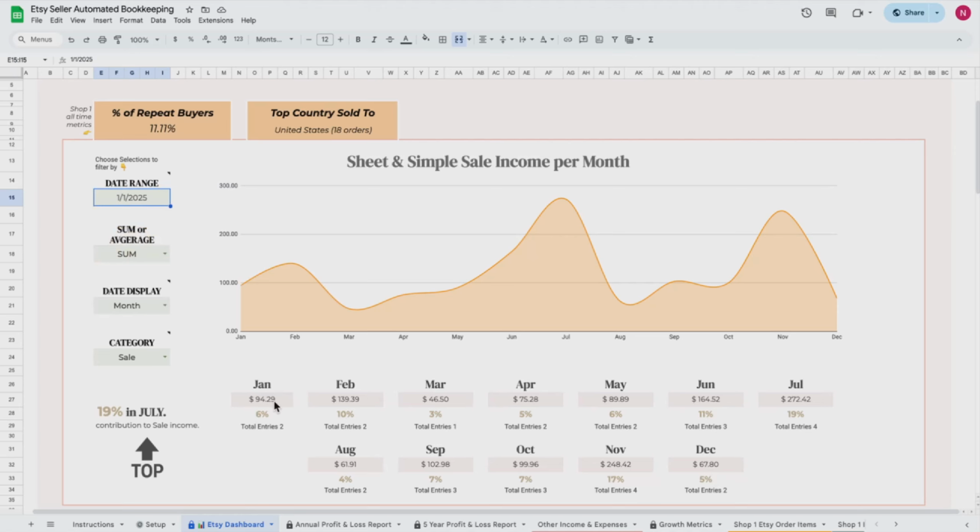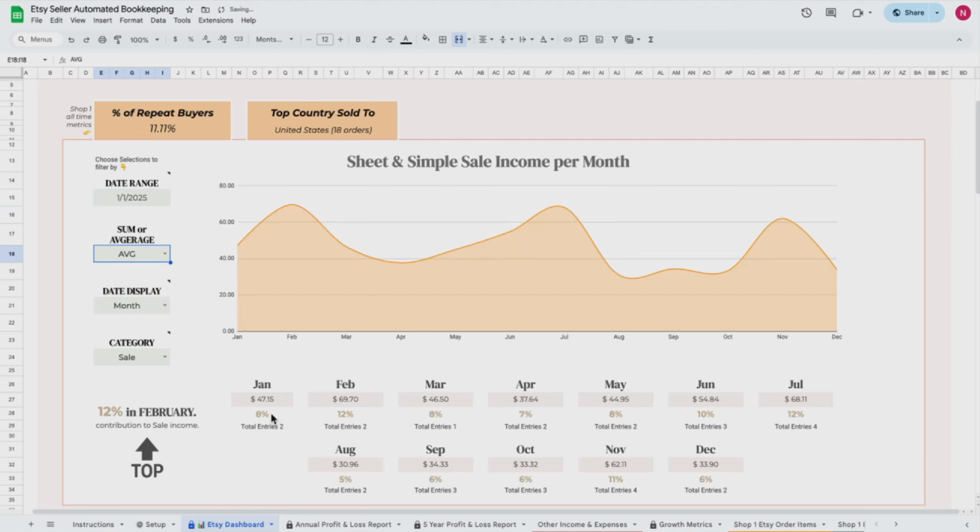This will total up the sale income for that month and give you a percentage of how much out of all those months January contributed to the overall income. It'll do that for all of the months. It'll also tell you how many sale entries you have for that month here. But let's say we want the average. You can just change that right here, and this will give you the average under here now.